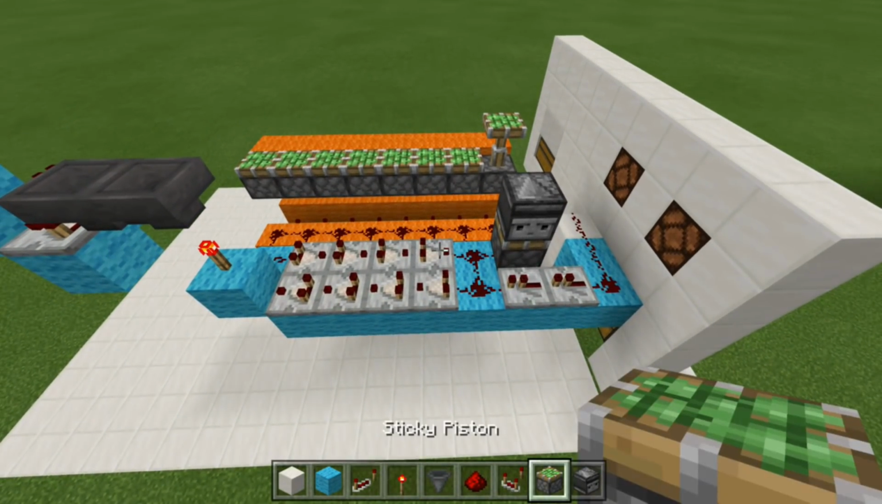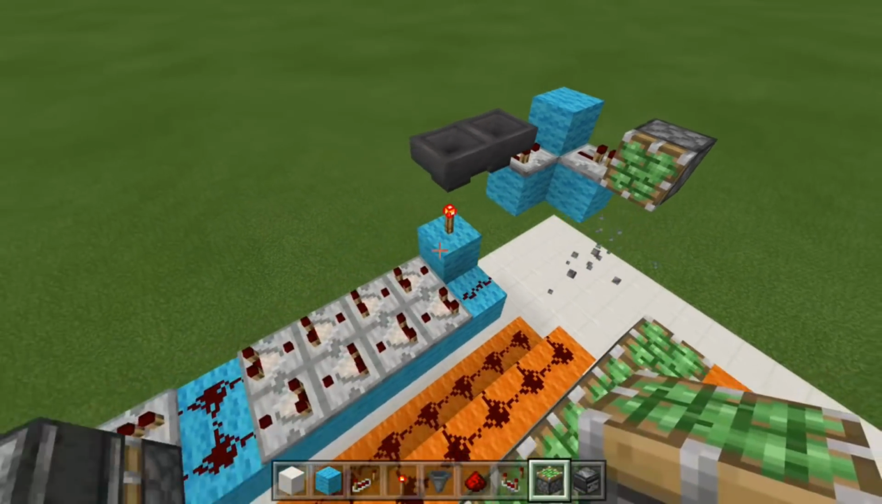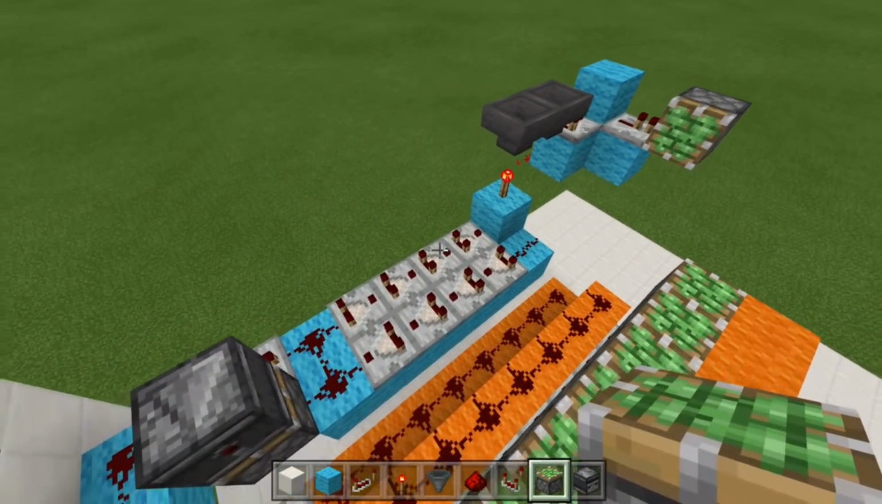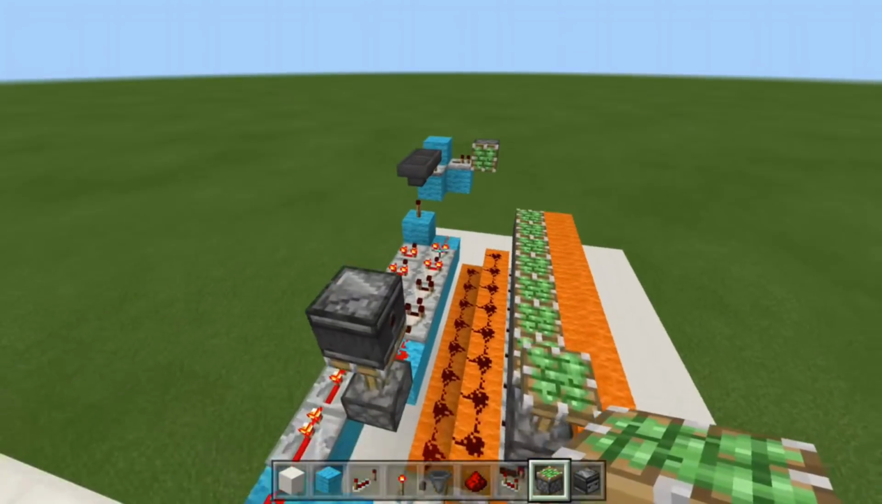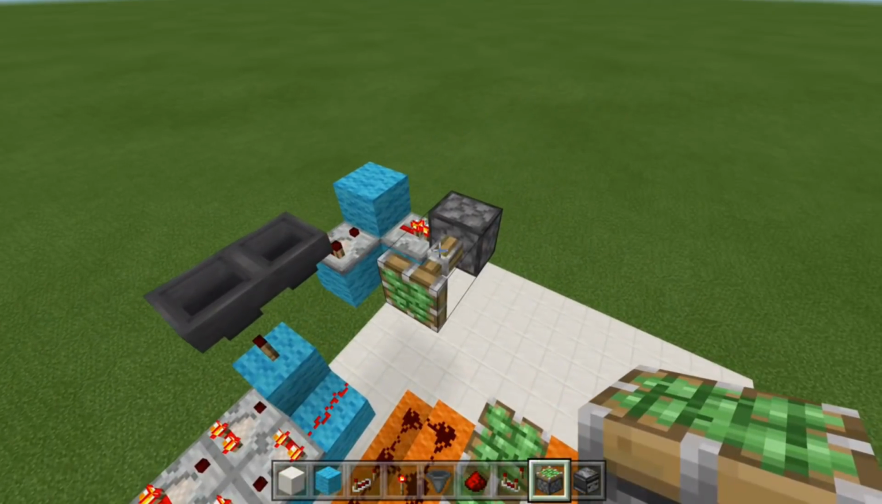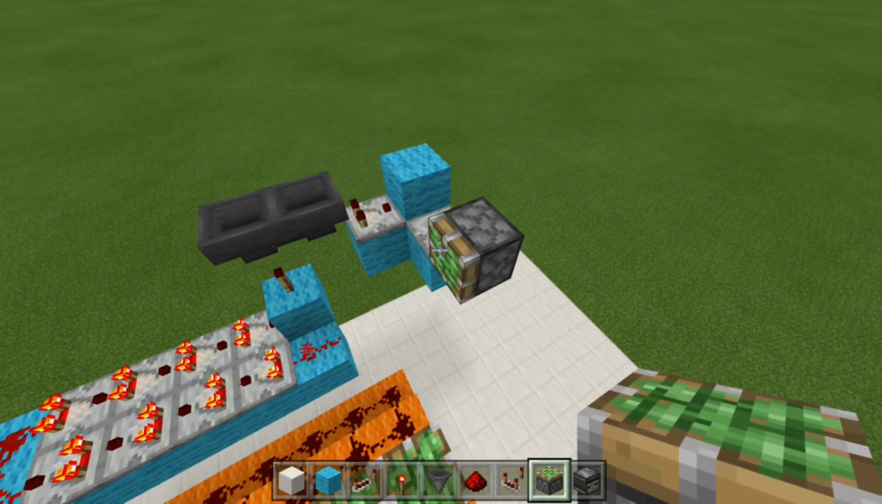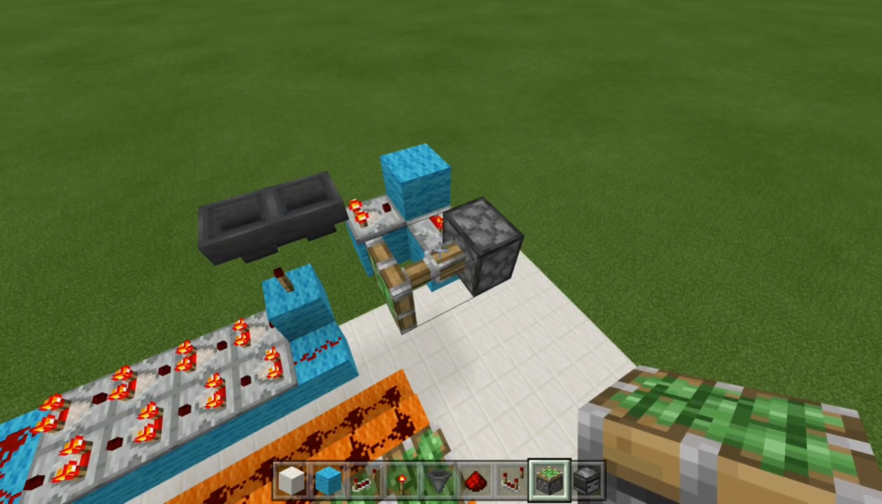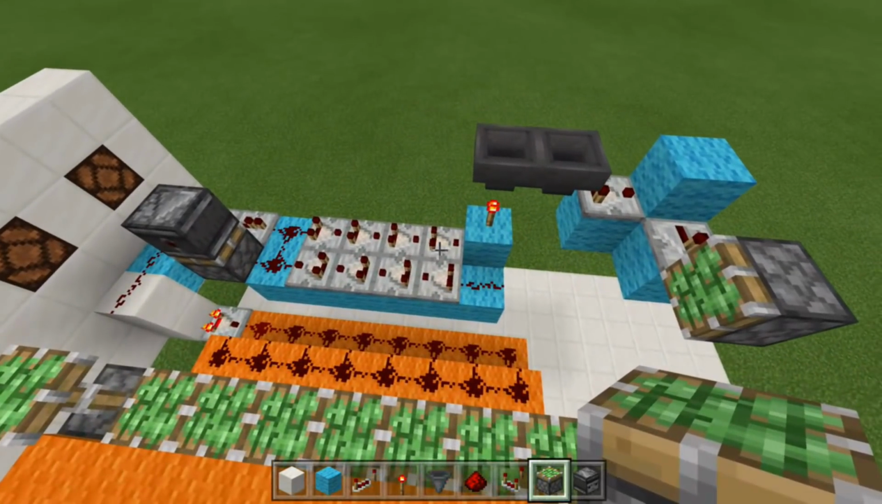So to demonstrate the circuit, what we're going to do is place a piston right here, and again, like I said, this is going to give us a pulse length to do 16. So if we press it, 1, 2, 3, 4, 5, 6, 7, 8, 9, 10, 11, 12, 13, 14, 15, and 16. And you can see the circuit does shut down.